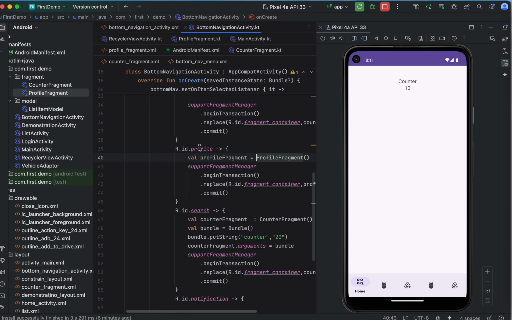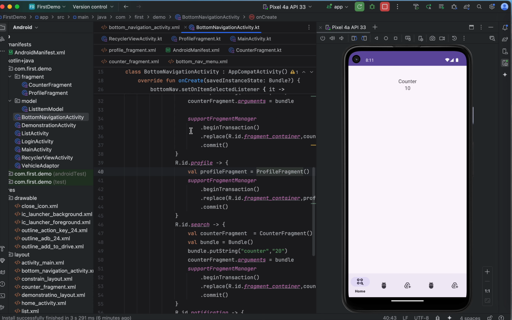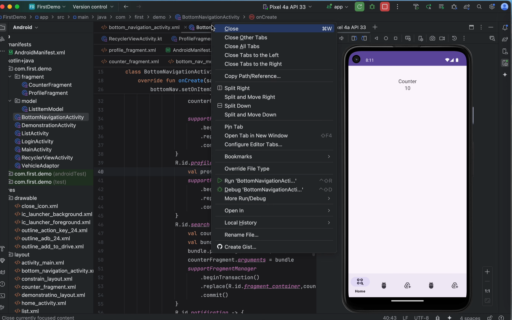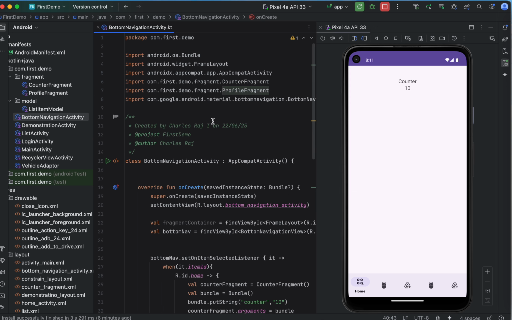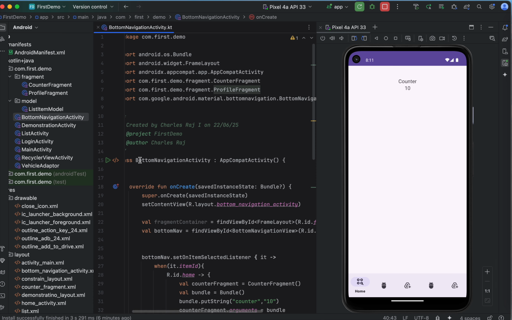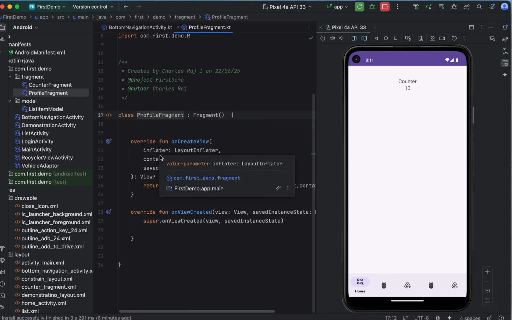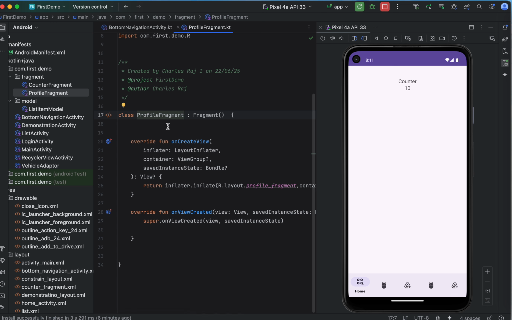We use this in the bottom navigation activity. Activity is like a building block. Without an activity, you can't create anything. If you are creating a mobile app, an Android application, you need at least one activity. So now I created an activity, and in the activity I'm going to create a few fragments, like this profile fragment. A fragment is a piece of UI, a piece of design.